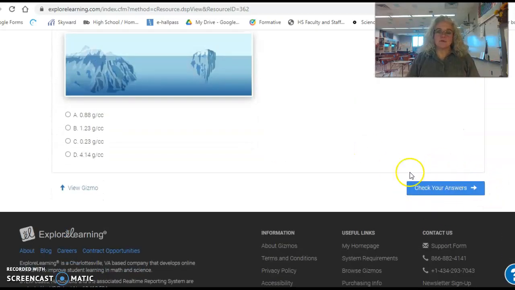Then at the bottom, you'll click Check Your Answers. By clicking Check Your Answers and having been logged into my class set, your results will be directly sent to me, and then I'll transfer those into Skyward. They don't automatically connect to our grade book, but I'll transfer those grades into Skyward, our gradebook program.